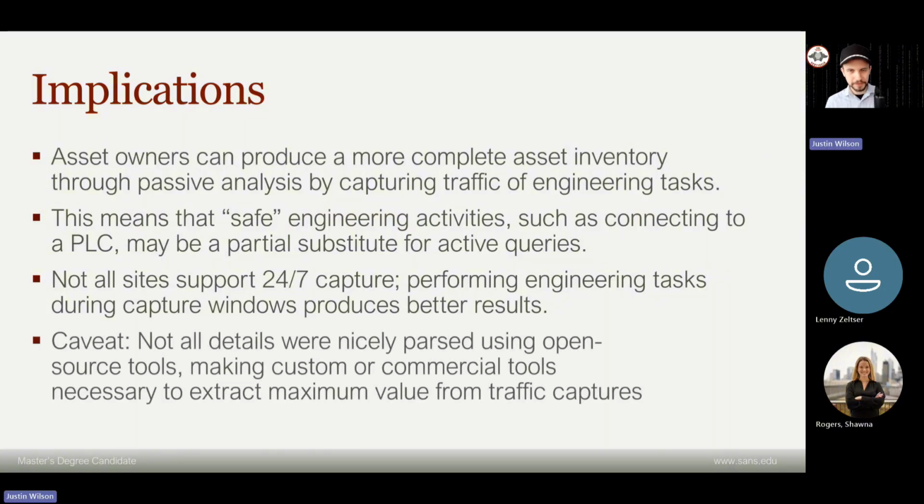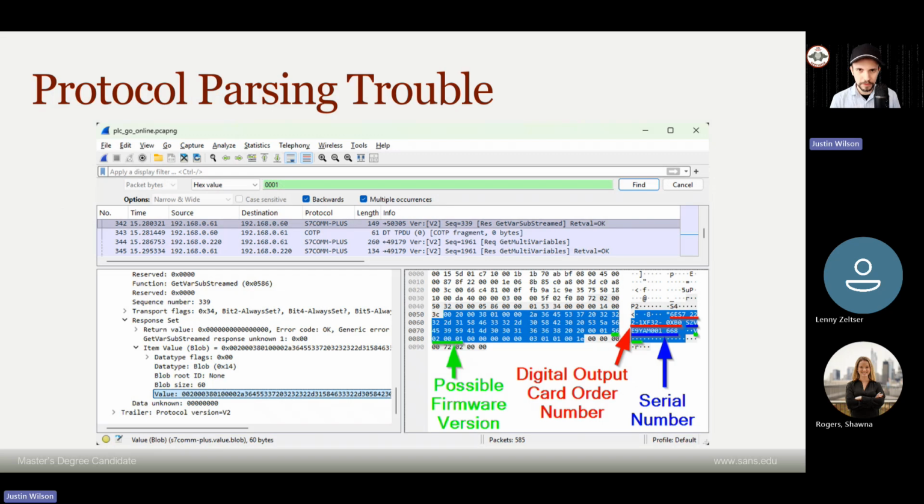Now, there's a caveat to all of this, and that is that not all asset details were nicely parsed, especially by both commercial and open source tools. And I'll show you what I mean by that. So here's another screenshot from Wireshark. This is looking at some asset details that were seen for the digital output card. So I had the PLC and then a digital output card attached to it that would be used to control the industrial process. And we can see here a possible match for the firmware version, a match for the order number, and a match for the serial number.